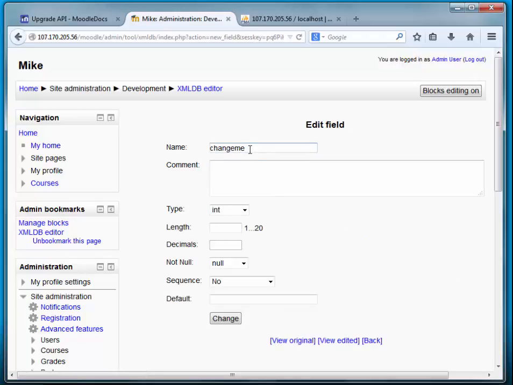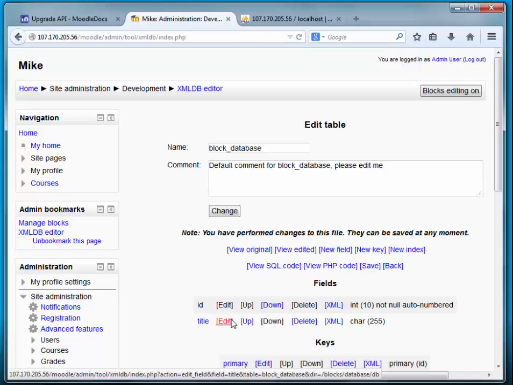Right now it just has an ID, auto increment ID. So let's call this title. We won't add a comment. This will be a character, and let's make it 255 characters long. We'll allow nulls, not a sequence, and no default values. Then we'll just click on change to add this field to the table. Click on Save.